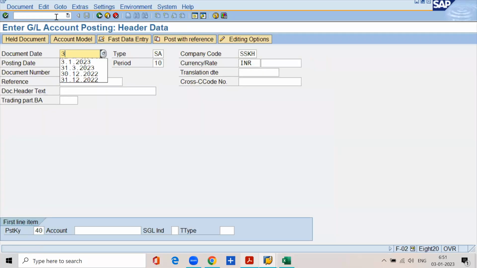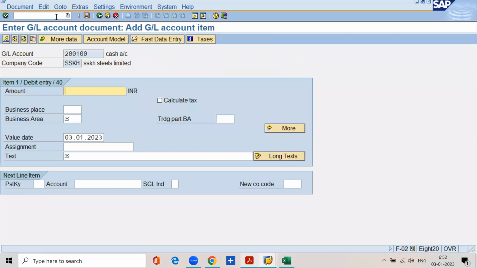See, F-02. Document date is 3/1/2023. Type is SA. Company code SSKH. Posting date 3/1/2023. Period 10. Currency INR. Posting key 40. The account is 2,100,000. Click on enter. See, it is taking you to the next step.